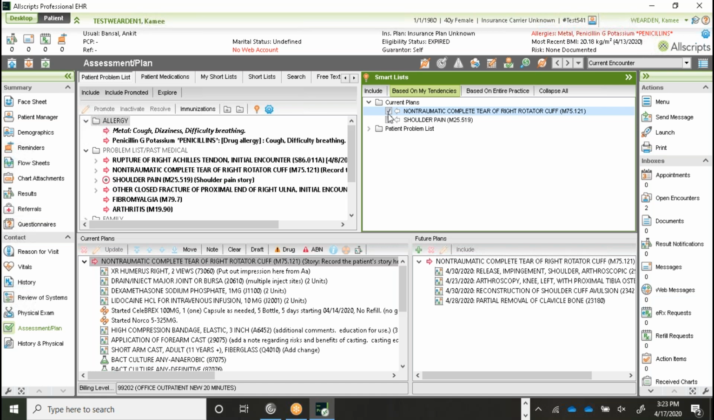Another nuance to call out is that it is specific to the diagnosis that you choose, all the way to the final digit. So we have our non-traumatic complete tear of right rotator cuff, M75.121, and that is going to come up every time I choose that. But when I choose a left rotator cuff, then my tendencies are not going to be learned until I do 10 of those. So keep that in mind.